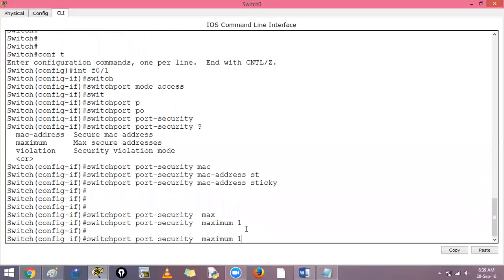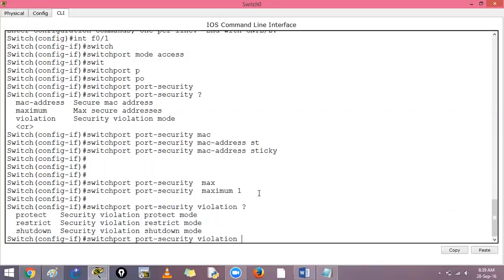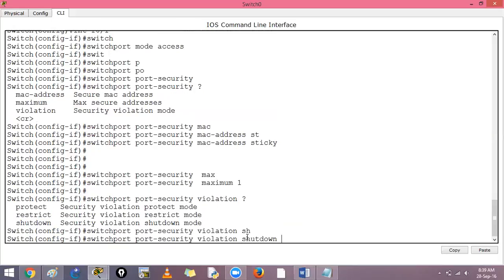So what if there is more than one MAC address? What if a person comes in and causes a violation? If you see more than one MAC address, it comes under a violation, and violation has three modes. If someone comes in and adds another cable, the MAC address will be detected with the first frame. So there are three modes: if you see more than one MAC address, kindly shut down the interface, or protect the interface, or restrict the interface.